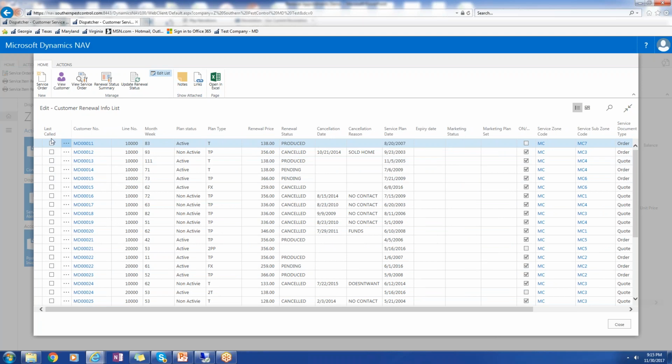Then we also have a checkbox where she can check the ones that she's called, so she can keep track of who she needs to call next. But again, you're not going to be tested on that. I just wanted to show everybody that that's in there.